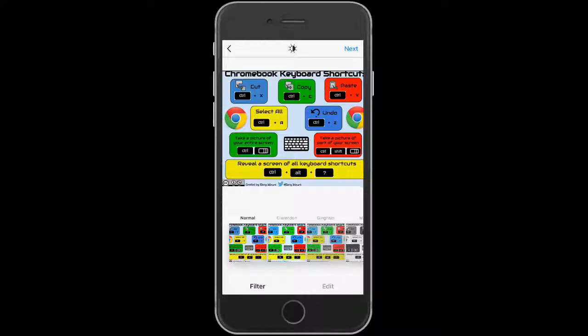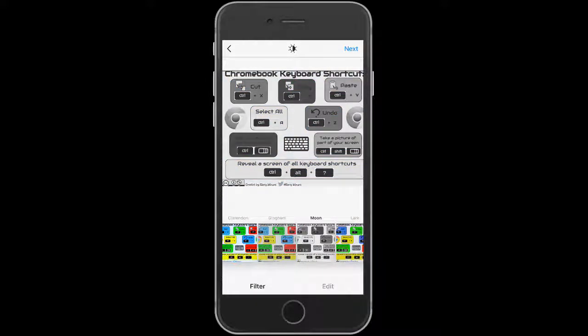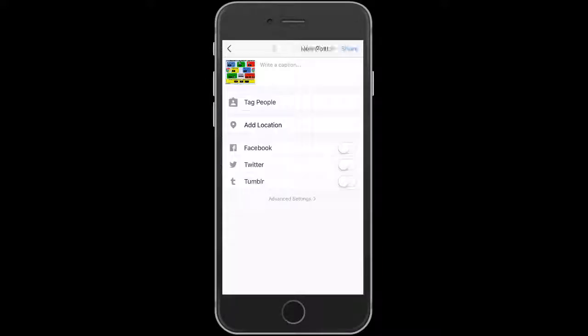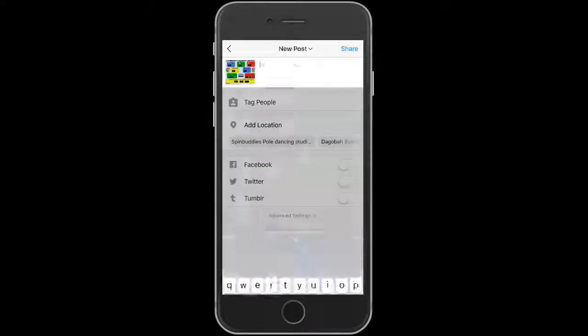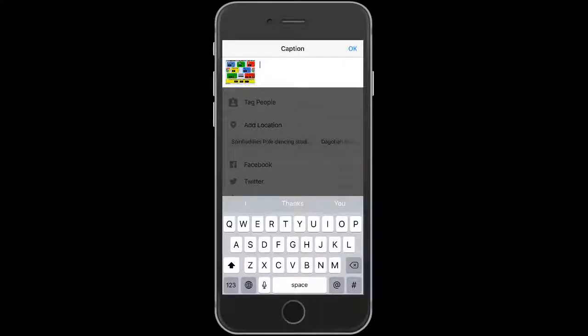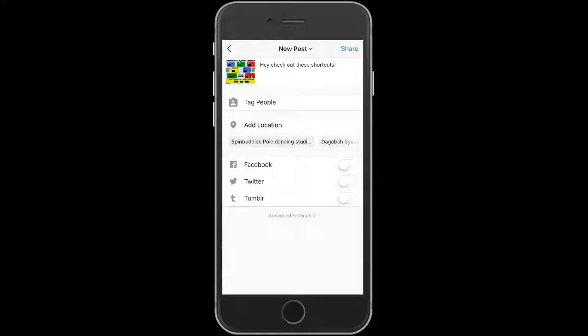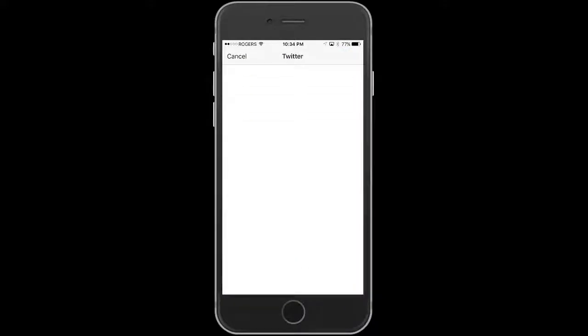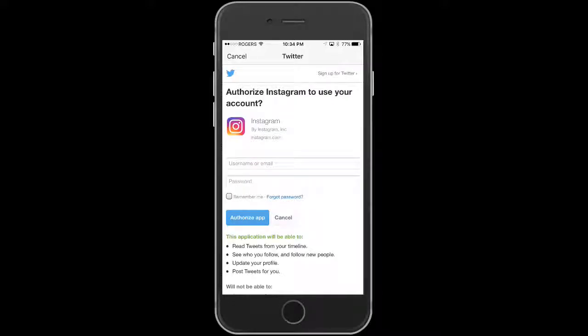So I just went next, and then I can change the filter if I want. If I wanted it to look like that, but I'm going to leave it normal. There are some pictures you might want to share like that, and I'm going to write a caption. I'm going to say, "Hey, check out these shortcuts." And I'm going to go okay. And if I go to Twitter, I can connect my library Twitter account just by including the username and password and authorizing the app.